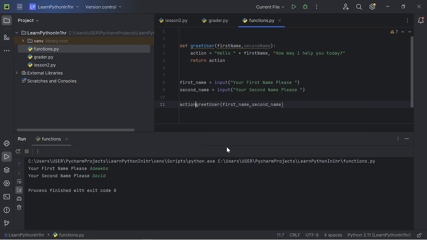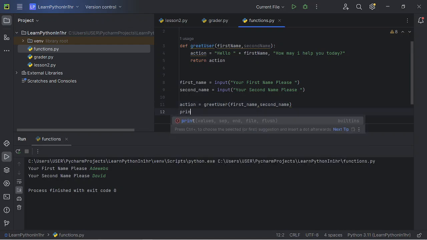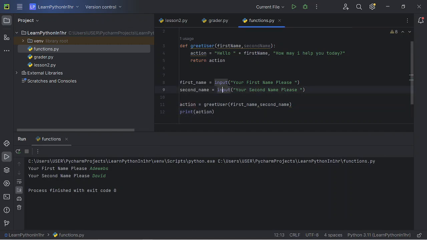I can say action. So let me print action. Or if I'm doing this professionally, I could actually ignore this return and use print directly. It will print. But let's do this one first. See: Hello, Adewebs. How may I help you today? Right.